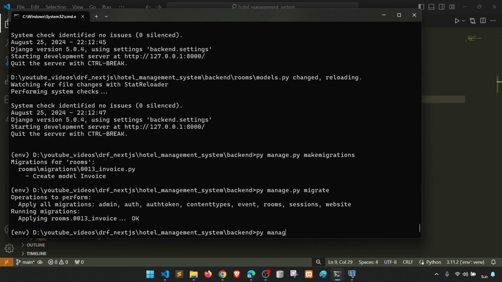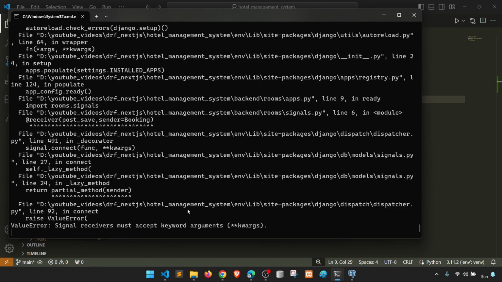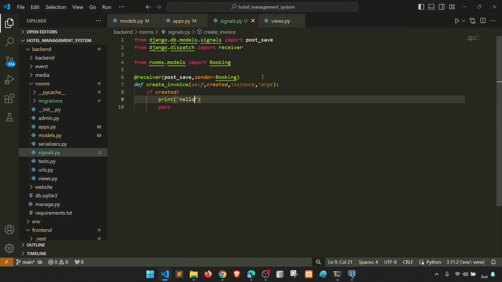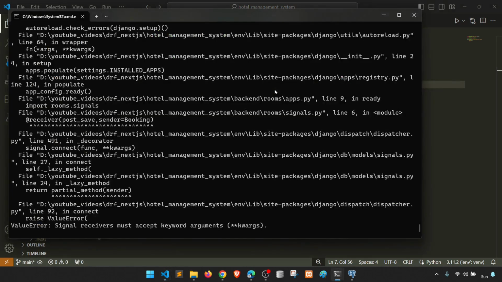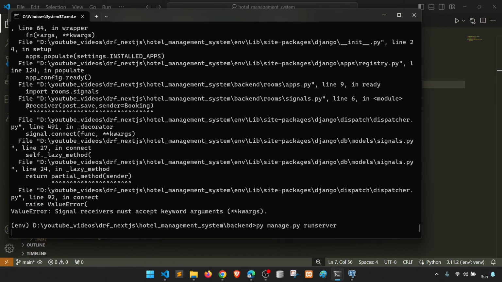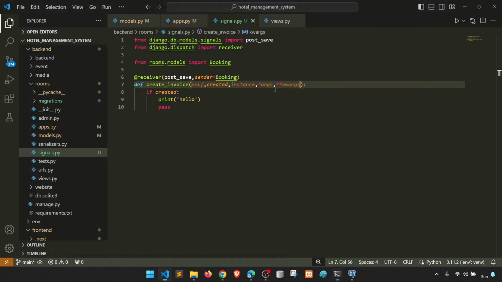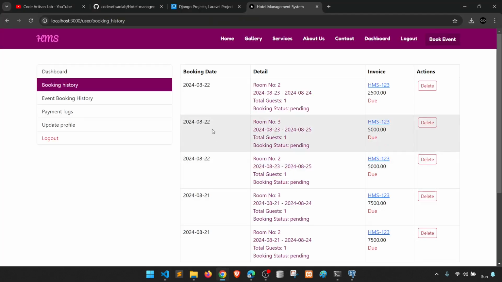So let's say python manage.py runserver. It says accept keyword arguments. Okay, so one more thing, we need to define keyword arguments. All right, so let's try to create the booking.